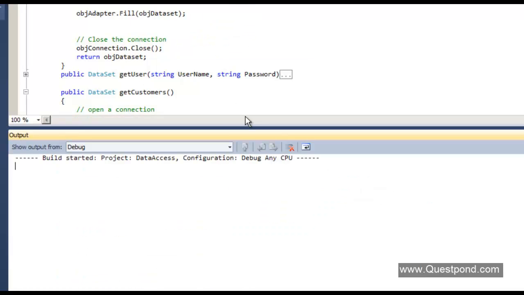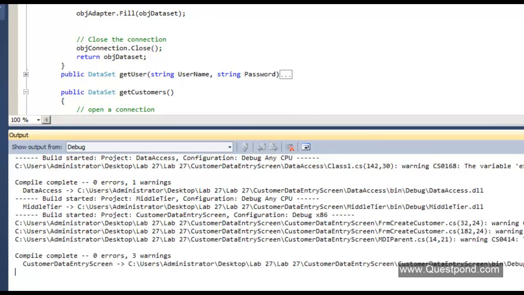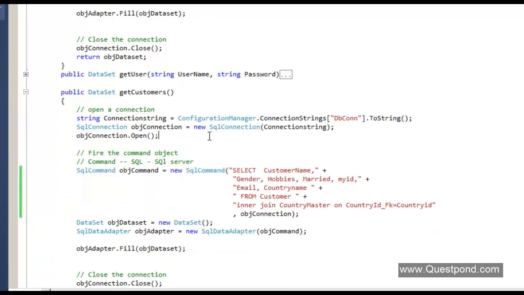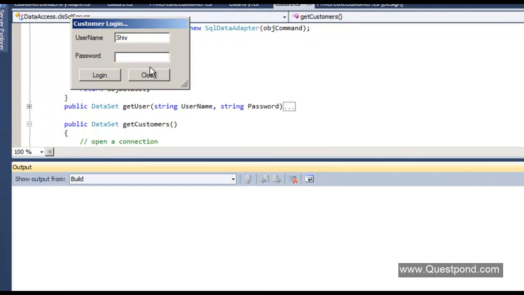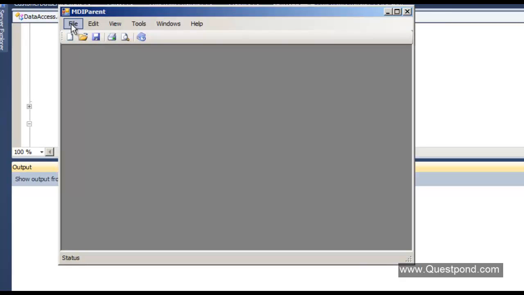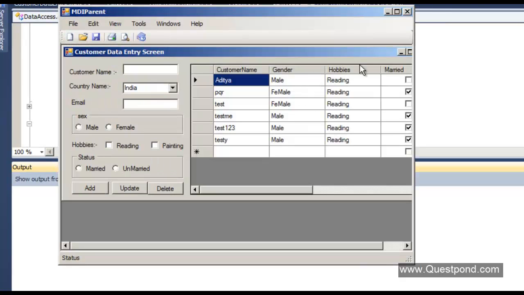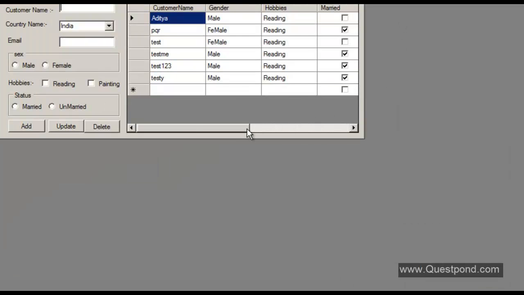Okay, so let me just go and build this, and let me do a Control F5 here. Hope that we'll see a more user-friendly grid now. Shiv pass at the rate 123. So file, enter customer. Right, now let's see.